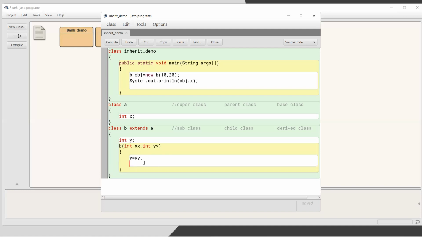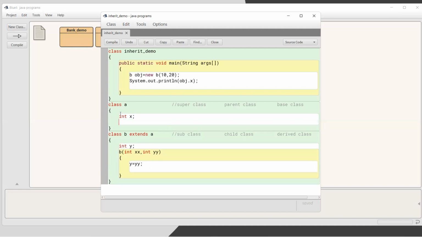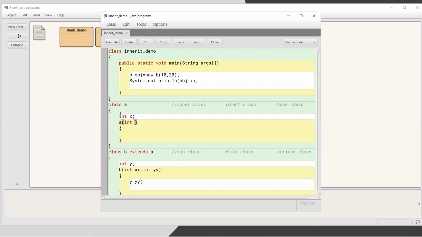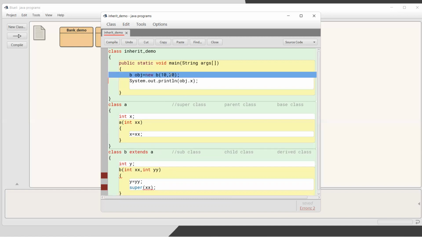And I need to pass that to the superclass as well. So in the superclass, I will define a constructor, and that can be called using the super keyword. Just write a constructor in A, and it will take only one input, int xx, and I will assign x equals xx. And here, if I want to pass that value to the superclass, I need to write super(xx). Basically I'm taking 10 and 20 as input here. 10 I'm planning to assign to x, and 20 I'm planning to assign to y.